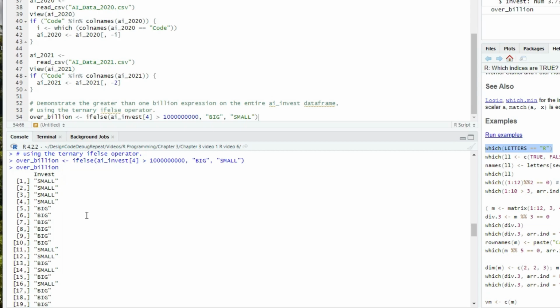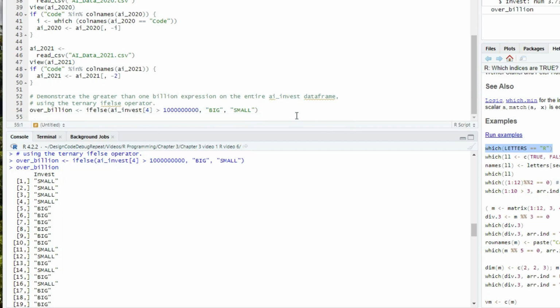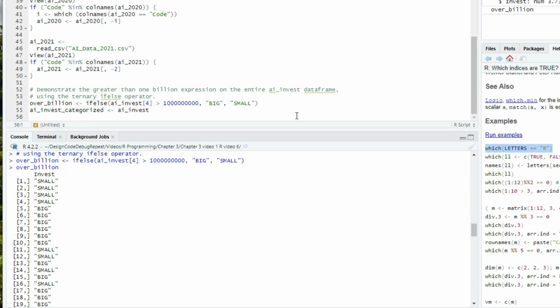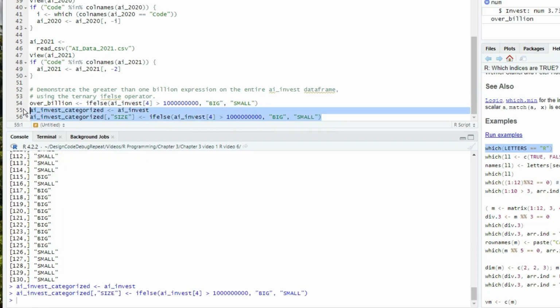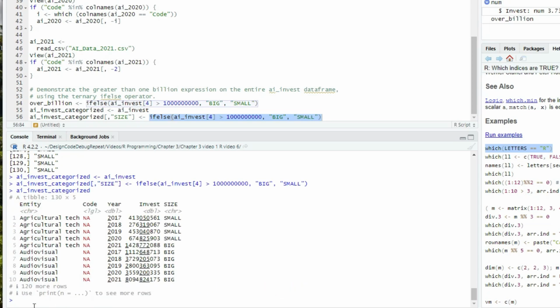So what? Well, I could use this to add an extra column to the data frame, for example. I'll write AI invest categorized is assigned the value of AI invest to copy the data frame to a new data frame. And then AI invest categorized square bracket comma size close square bracket is assigned the value of, and then I'll just copy our ifelse expression. And I'll execute those lines. And now if we examine AI invest categorized, we can see it has an additional column called size with big or small as the value.